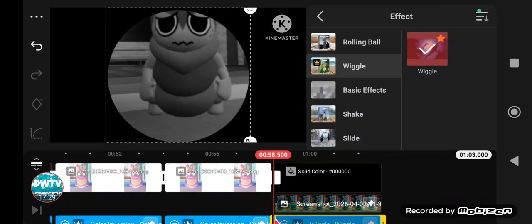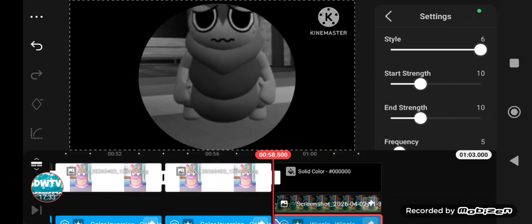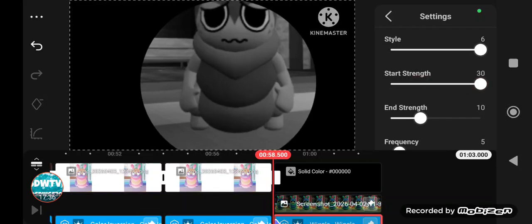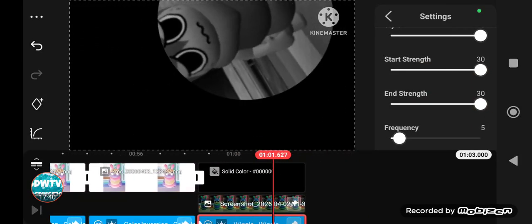Now open wiggle. Full screen. Sound 6. Transparent 30. Instant 30. Frequency. That's it.